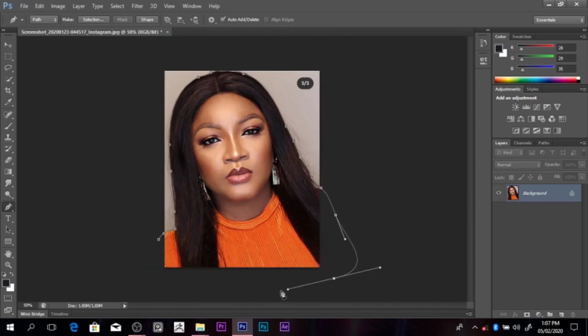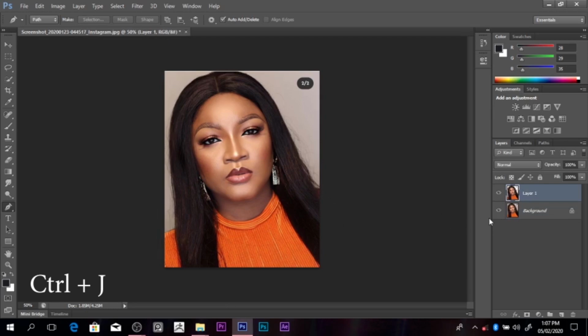Alright, so we've cut it. Then let me go back and show you. With control and enter, I've selected the layer after cutting it out, and then with control and J, I've duplicated it. You see, to take off the background. So I made a new layer to take off this former one.